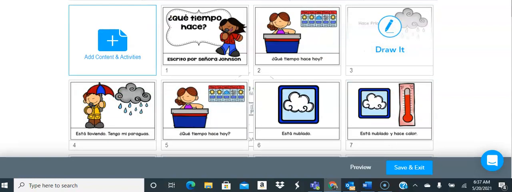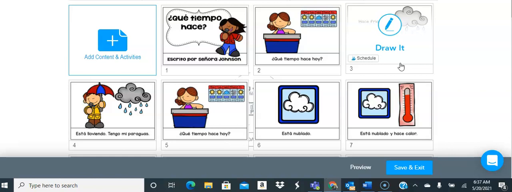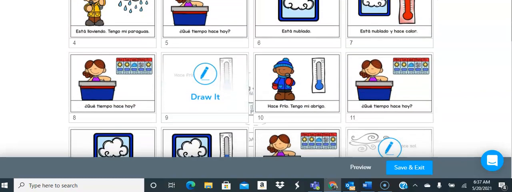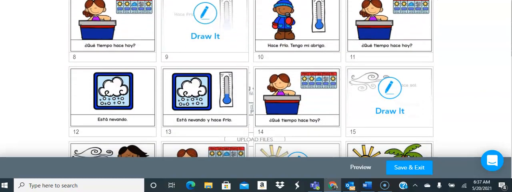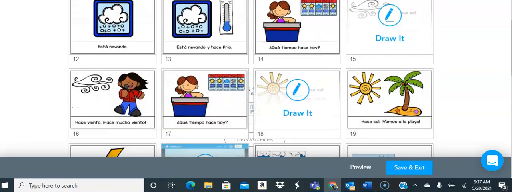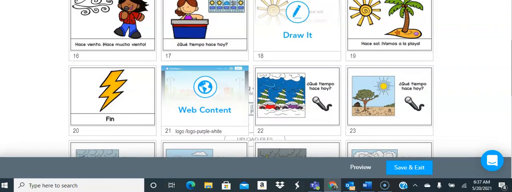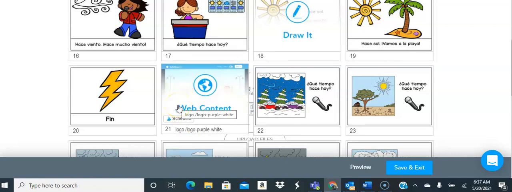One more example I have here is with students learning the weather expressions, and they have draw it slides where they circle the correct answer. I love using Nearpod because instead of just one person answering a question, everybody will be answering. They all get that screen and they all circle their correct answer. So I have several draw its added into the story, and a video clip. I think it's a song about weather expressions in Spanish.